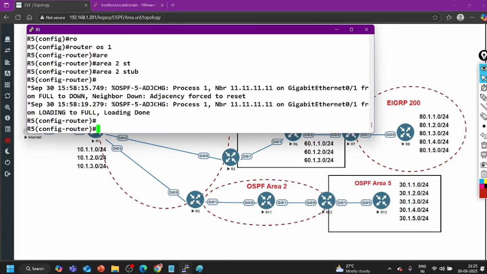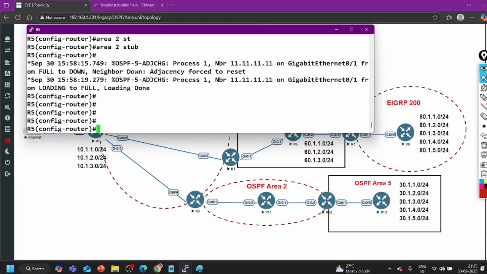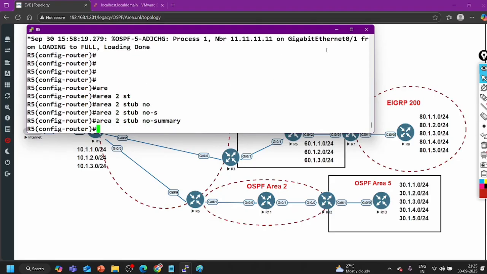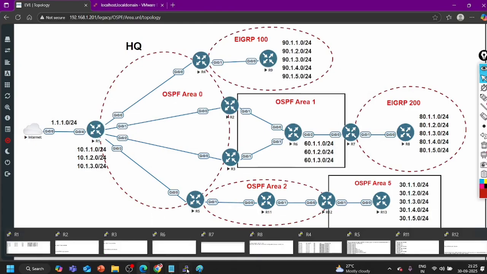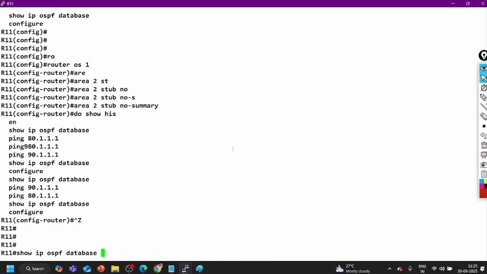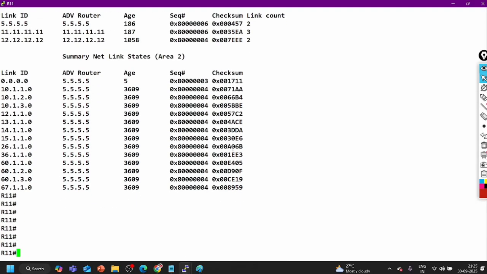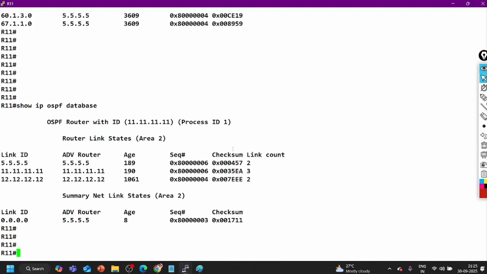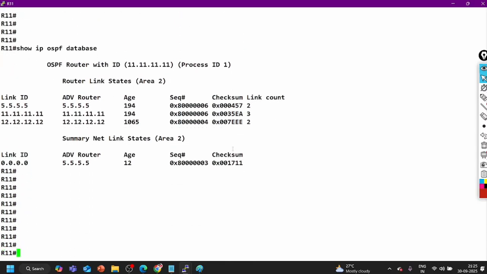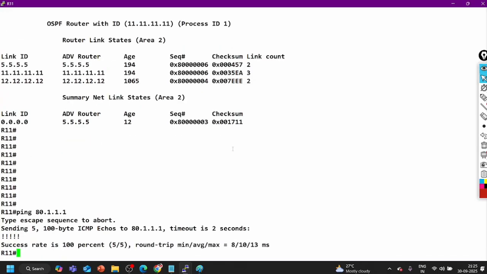Otherwise you can see neighborship is still up because the stub flag is still matching. Area 2 stub no-summary. Even it is not required to run on both the routers. And now on router number 11, if you check the database, then you will see, oops, now you can see the size of the database. Only one default route is coming in the form of LSA 3.